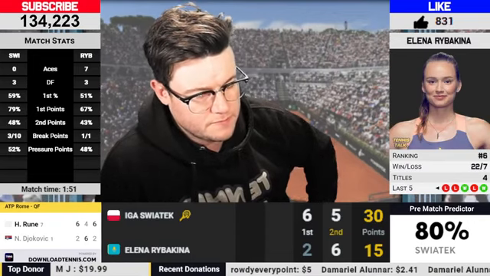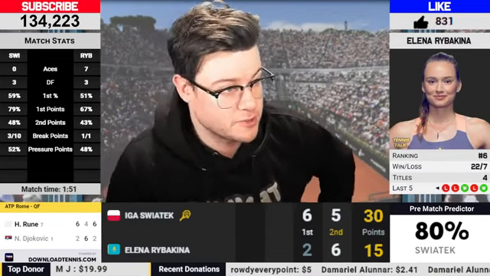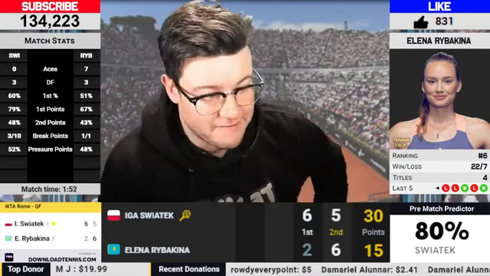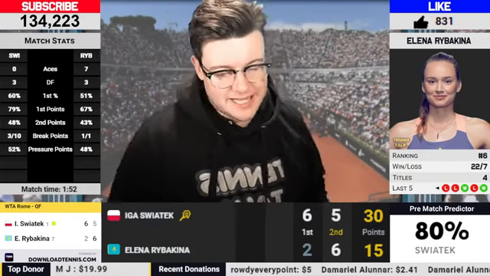Serve. Down the tee. Great serve. Return goes in. Forehand Swiatek. And Rybakina hits it out on the backhand. 40-15. Swiatek to get us to this tiebreak.